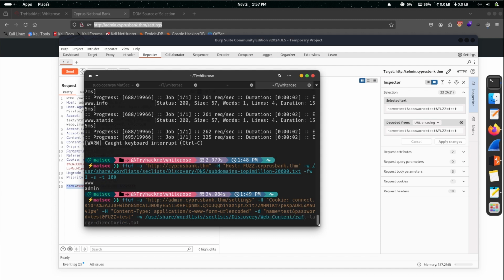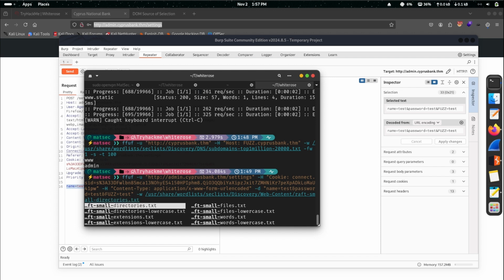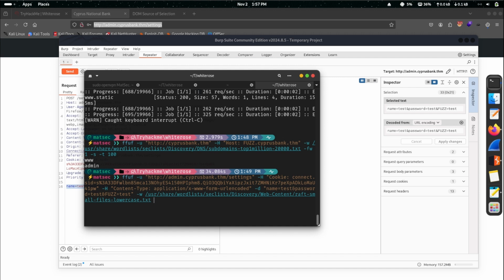So use the file raft small directories. I'm going to use raft small files lowercase .txt.